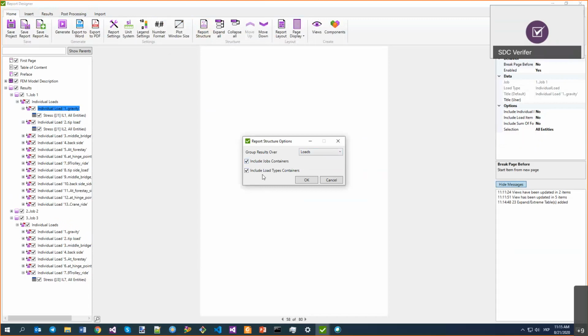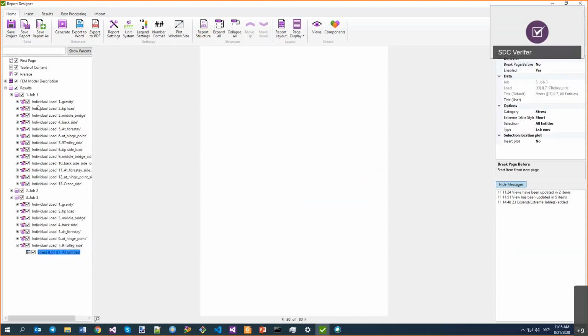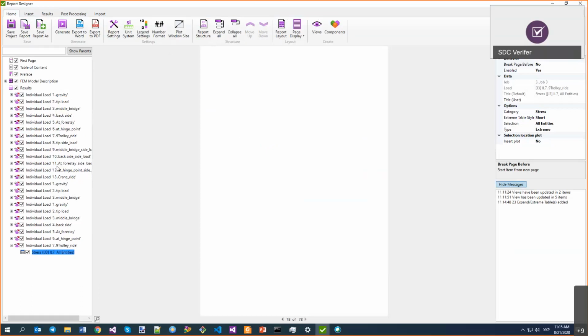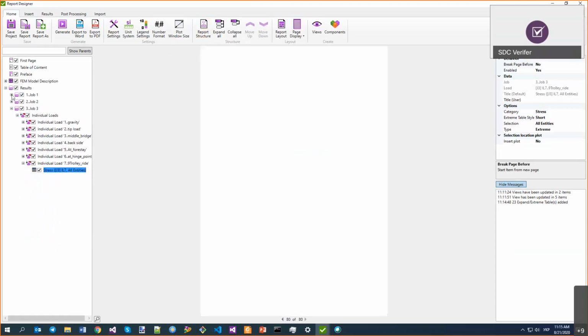I want to show you that you can exclude load types. This is individual loads, load sets. If I press here and press OK, my structure is updated and I don't see any more individual loads. Also, I can get rid of jobs as well. If I want to keep all my results from all the jobs in one list, I can have one list. But since I have more jobs, I think I will put it back.